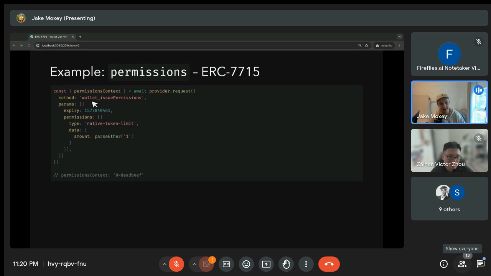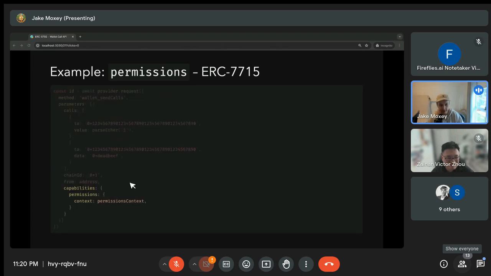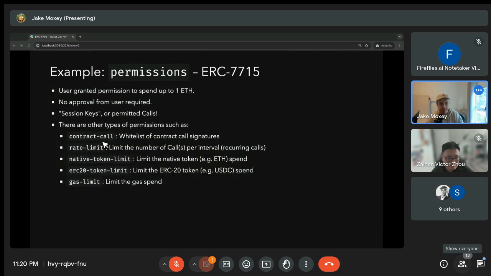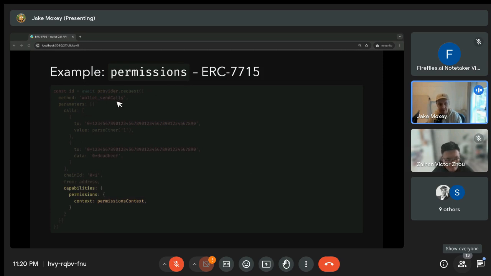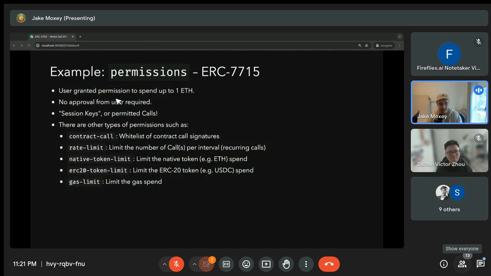And yeah, this wallet issue permissions will show a pop-up or a request to the user to accept this permission. And with that, we get back a context, which is like an identifier for that permission. And then we can use that identifier in the capabilities section of sendCalls. What this means is that if a user grants the permission to spend up to 1 ETH, we don't need approval from the user when we go to send calls. The wallet can just perform the execution on the user's behalf.